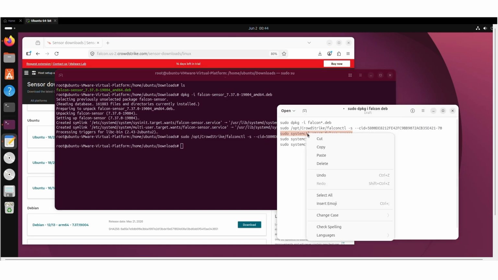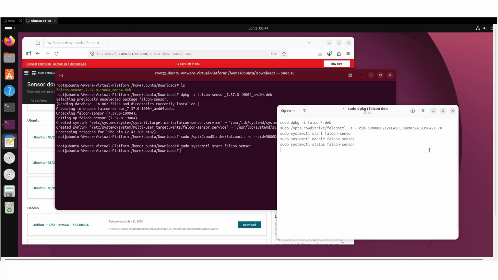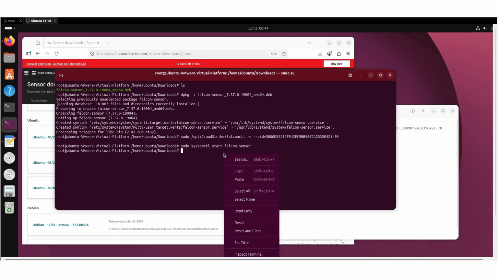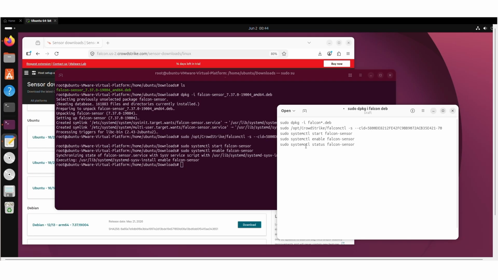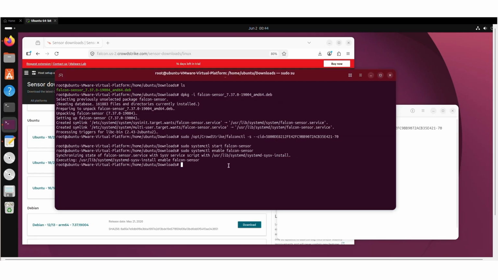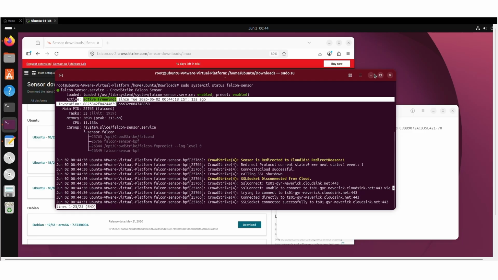Now you just have to start the service for CrowdStrike. Let's check, and then enable the service, so that at system restart the service won't get reset. Yes, the service has been enabled. Let's check the status of the CrowdStrike sensor, whether it has been installed or not. So you can see that from 13 seconds the sensor has been running, and it's active.